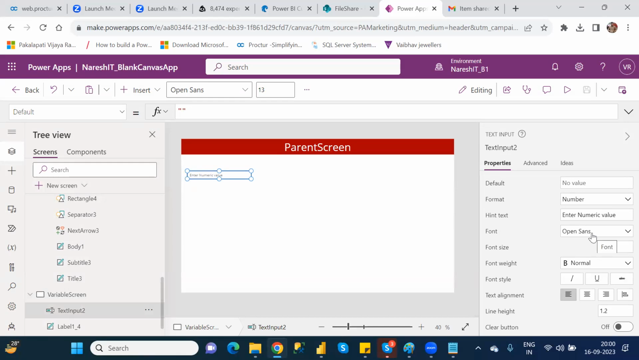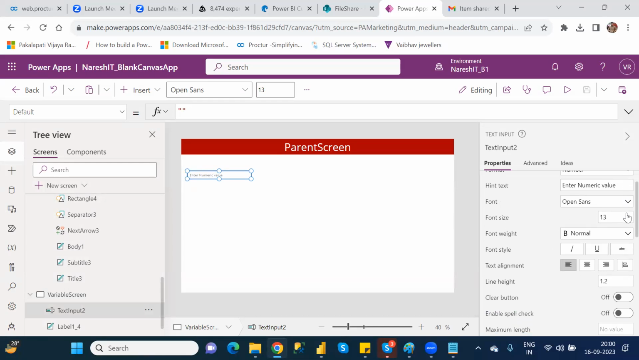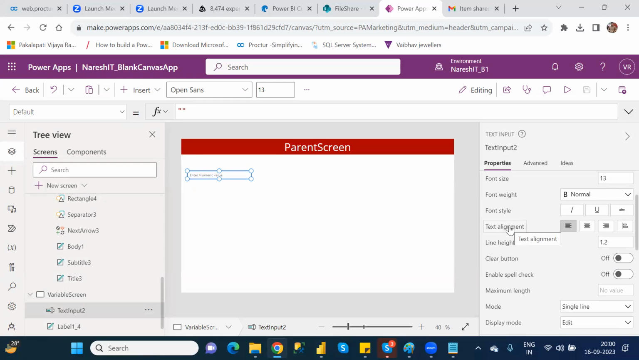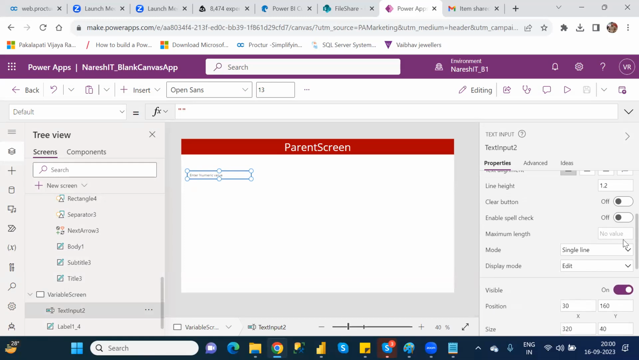Next one is font. You know, right? Font size, font weight, style, text alignment. Whatever text you enter, that text needs to be in the center, or left side, or right side, whichever you want. You can do that. Okay, understand clearly? Next one is maximum length size. Suppose you are entering some numeric value into that particular text box. That value cannot exceed that particular maximum range. We cannot exceed that range. Okay, once again.